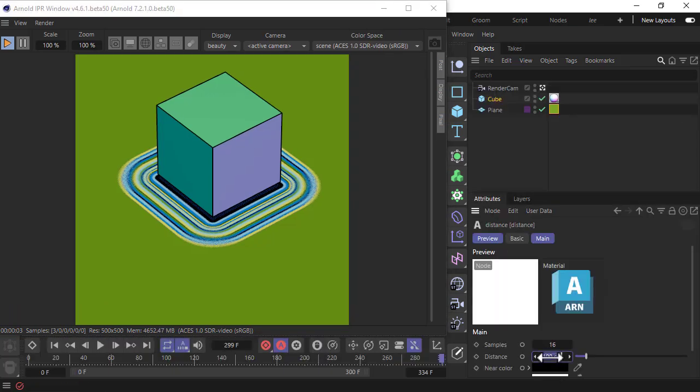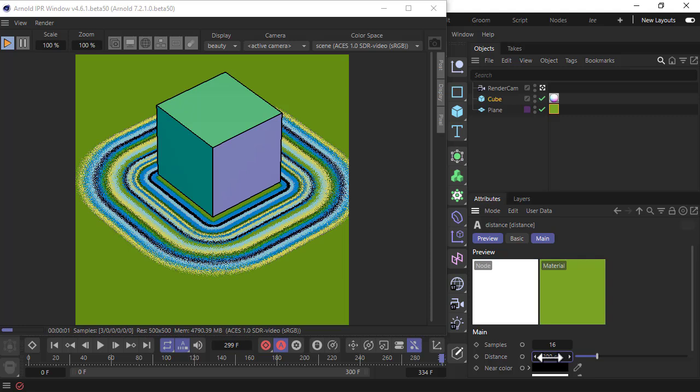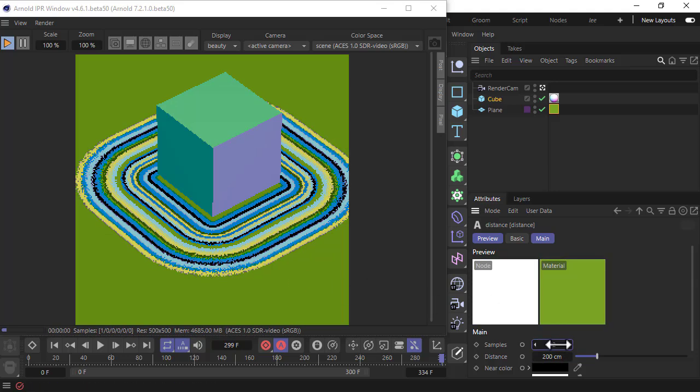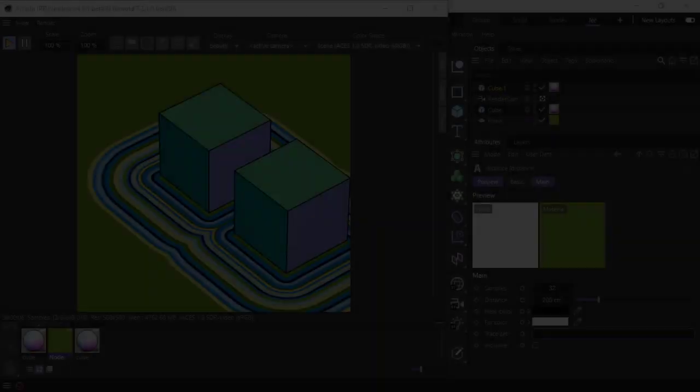Okay, so I could increase the distance value here, and you notice with the large distance values we're getting some blurriness on the corners here, so we might have to increase the number of samples. That should improve the quality. However, you should notice it increases render time, so be careful with this value.